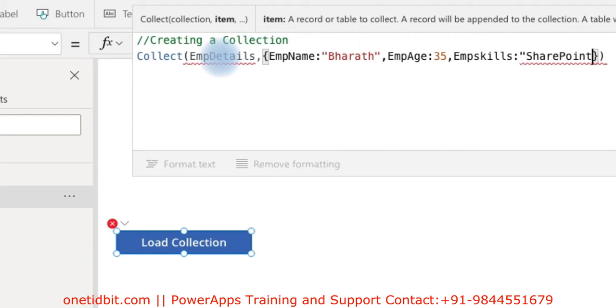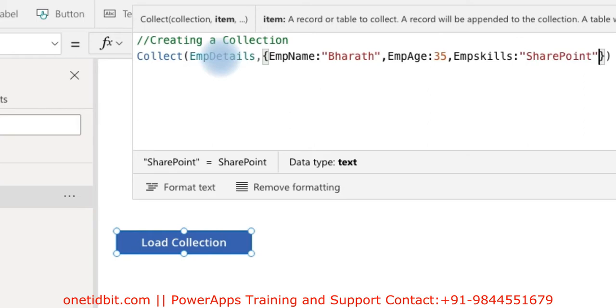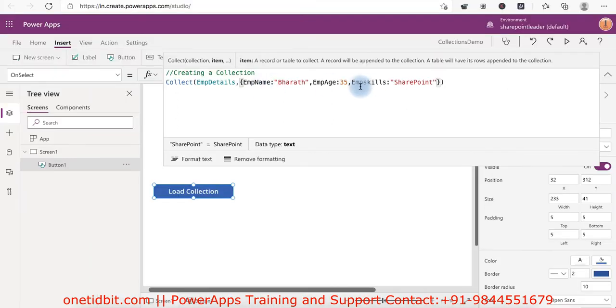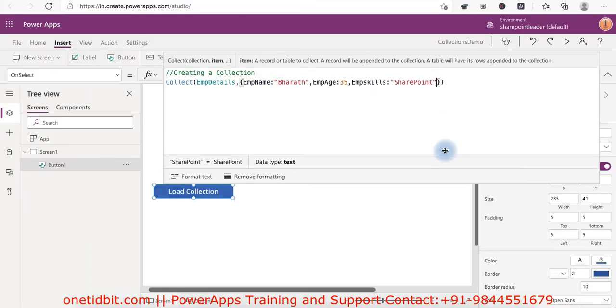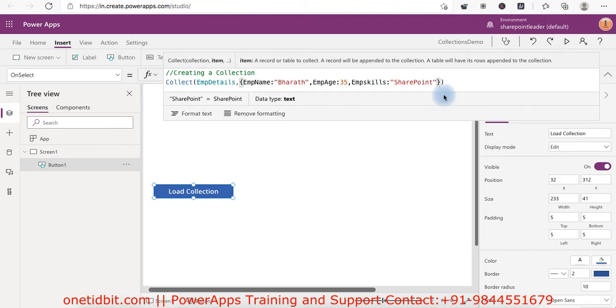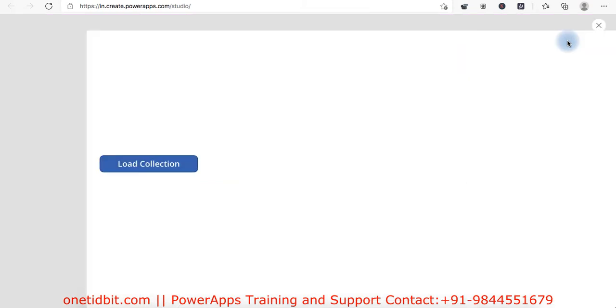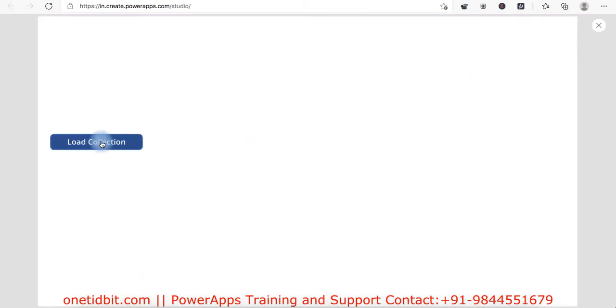So now this will create a collection with the name emp details and with the columns emp name, emp age and emp skills. First let's see how it works. Let's load this collection now. Click preview here, and click this load collection.